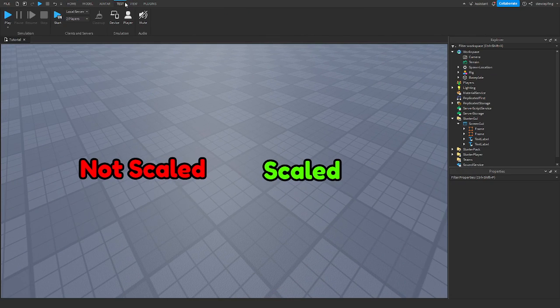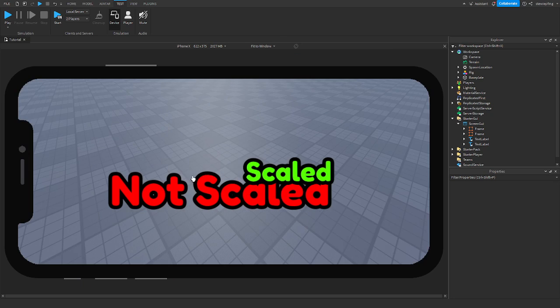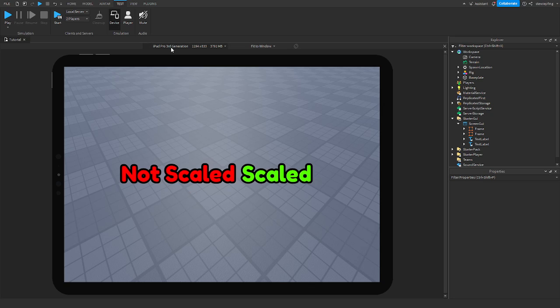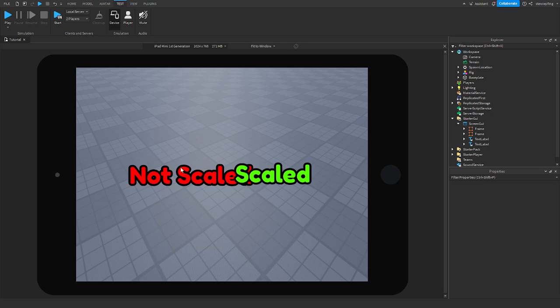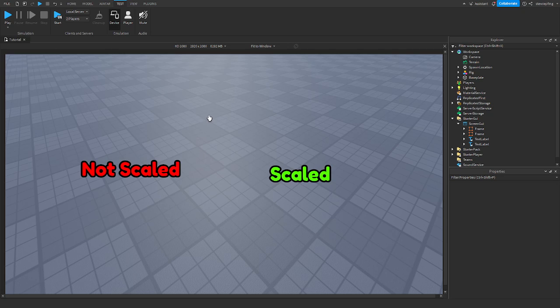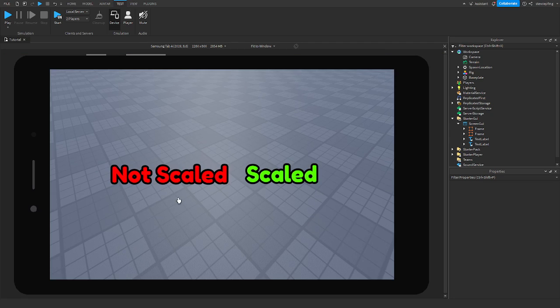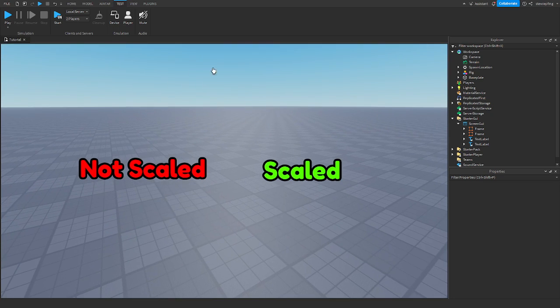But let's go to the device emulator, and let's just say the iPhone X. Well, you can already see that the not scaled one is not fitting properly on the screen like it was before. Same thing goes with every device. You can see it's not properly scaled. This isn't good because the majority of players on Roblox are on a mobile device. On some devices it looks okay, but it's still not the same. So how do you fix this?